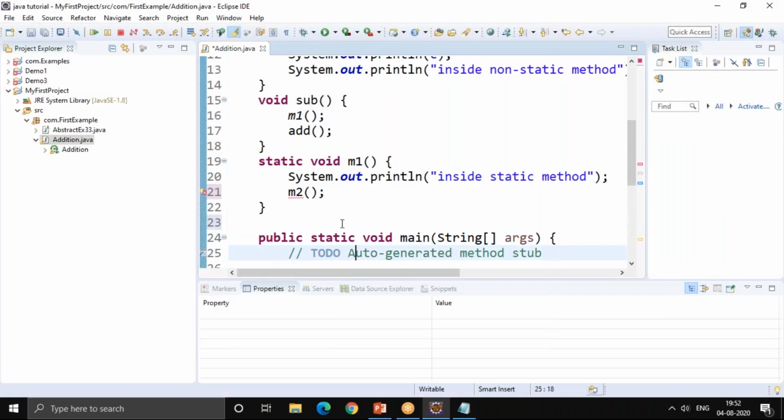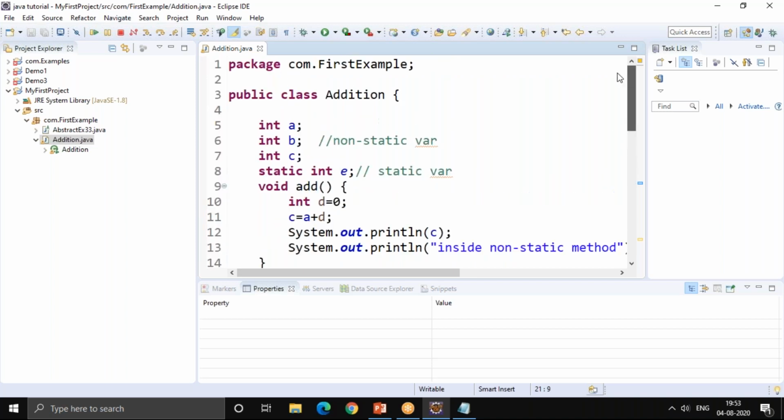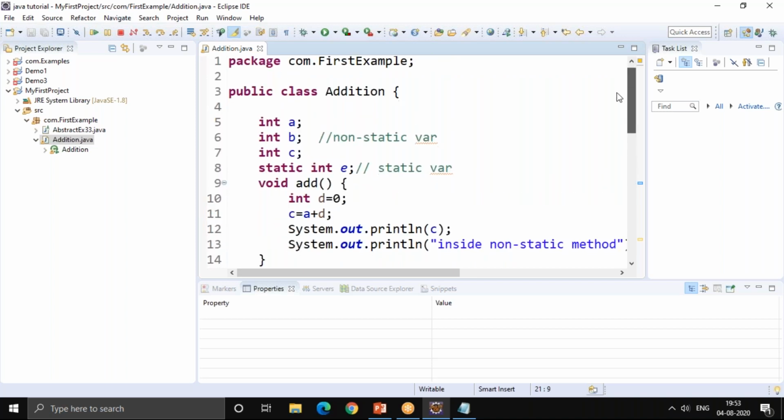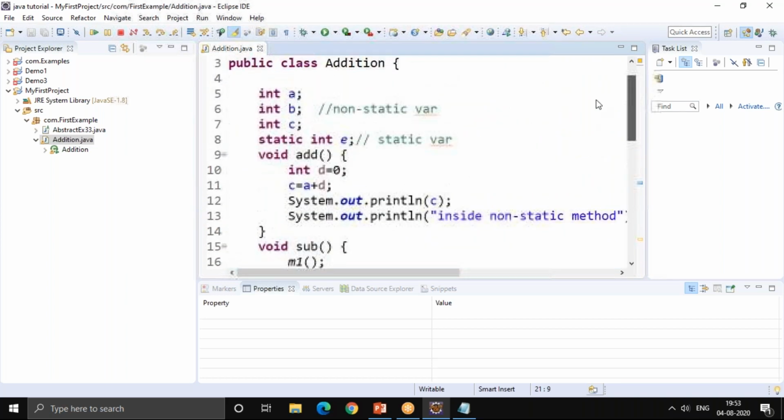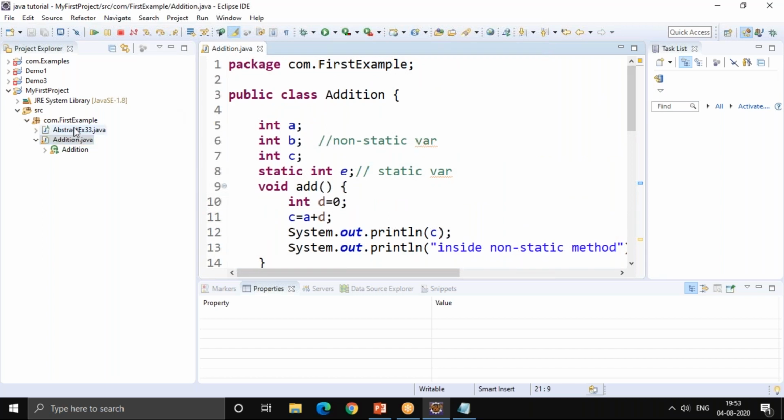And your static member will be sharing the common memory of all the objects. As I said, a class is only one. For example, you have an addition class, only one, but objects will not be only one. Objects will be many. I can create many objects. So this static and non-static I can explain with the employee concept.